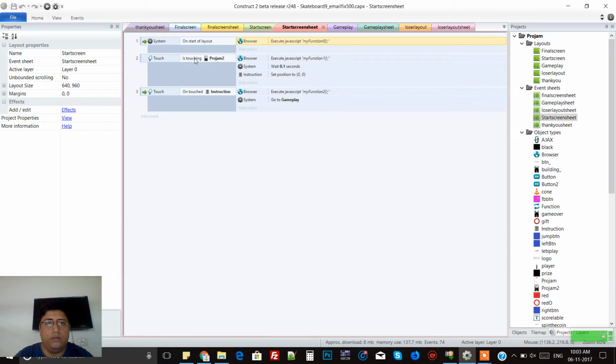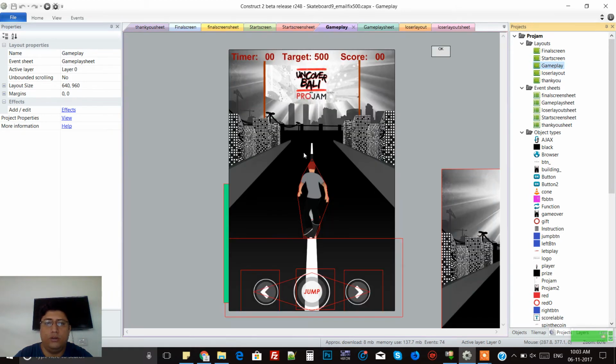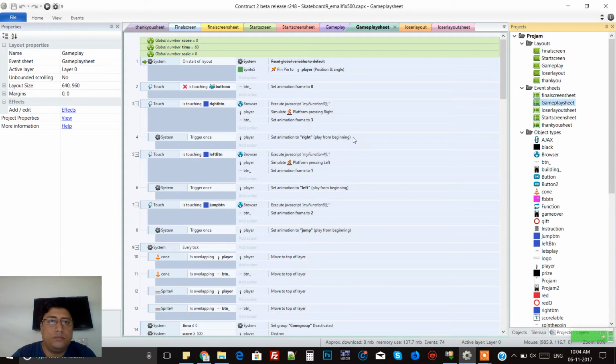The main thing is when you click on this image, that's the start image, it shows the instruction screen. And on touching this instruction screen, it will go to gameplay. You can see here is the gameplay screen. This is the whole layout where we are creating the game. So I'll display this code.